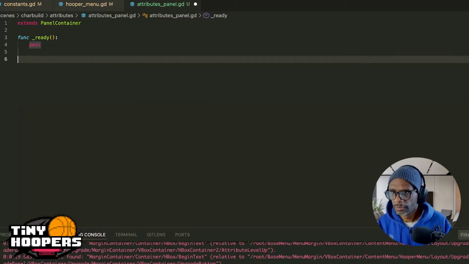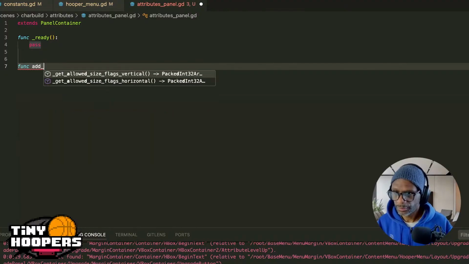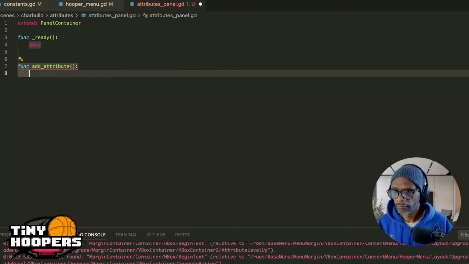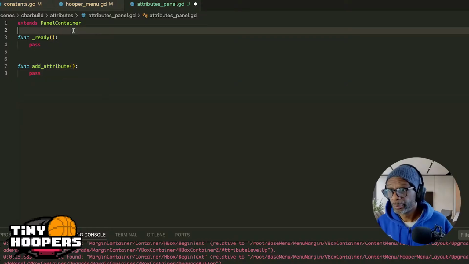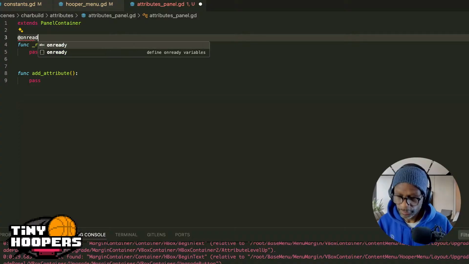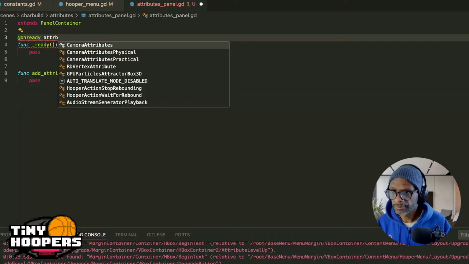Okay. I don't think I'm gonna put anything in, but what I need is a function to add an attribute. So I will preload. I don't even remember how to do that actually. It's on ready. When you do that, on ready. I think it's on ready. I'm not sure. Attribute item.